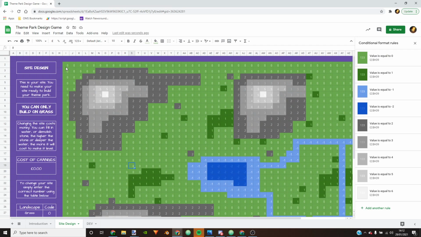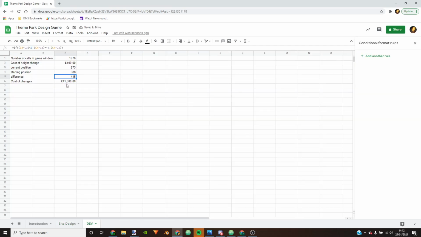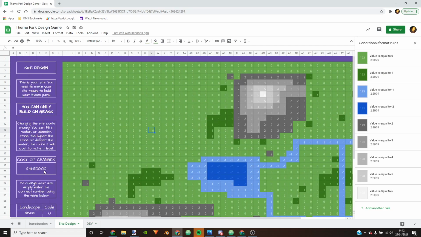Let's say they wanted to get rid of this mountain altogether, and drag that down, get rid of it altogether. That's going to cost them £41,500 to remove that mountain, and it should show there. Okay, so that is part 1 of our game complete, where they develop the actual site.